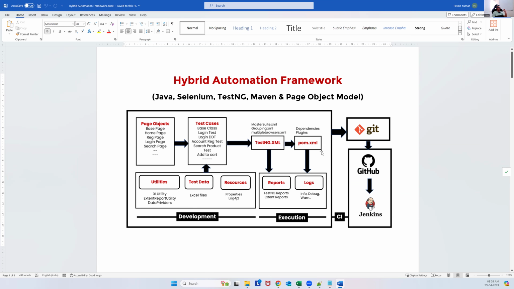Once the development and execution are completed, we will move on to the CI part, continuous integration. We will push this entire code into the Git repository, which is our local repository. From there, we will push it into the GitHub repository. And again, Jenkins will come into the picture. Jenkins is a continuous integration tool that will be able to run our project by pulling from the GitHub repository in the remote environment. This is the entire thing we are going to develop in the next 4 to 5 sessions. And Selenium Grid I'm also going to integrate.